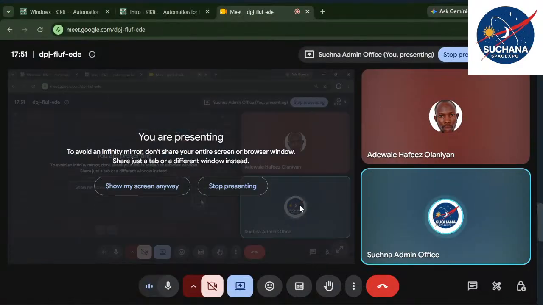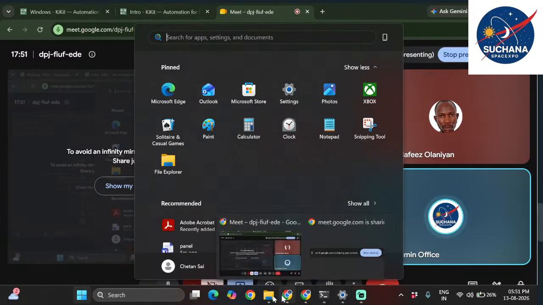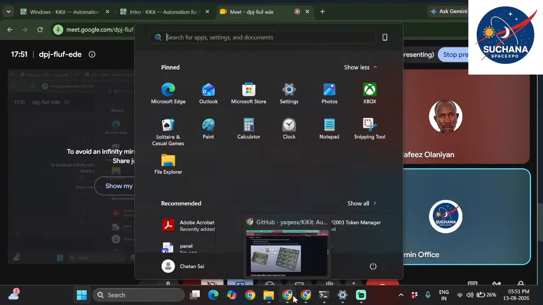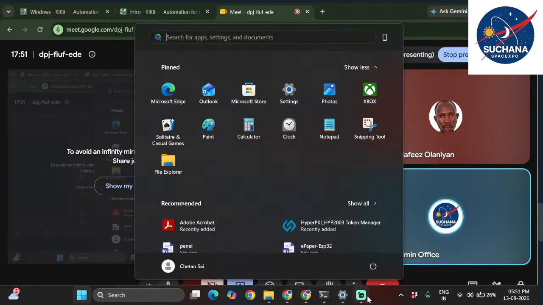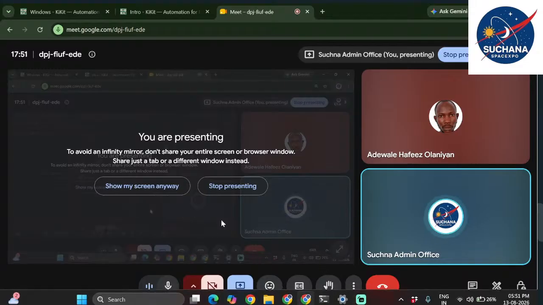So today we are discussing automation in KiCAD using one special plugin called KiKit. I think I have a presentation also. So today it's not just a theory; it will be very useful.